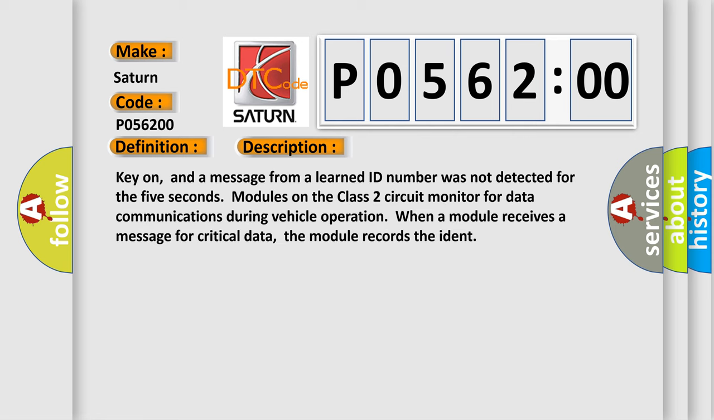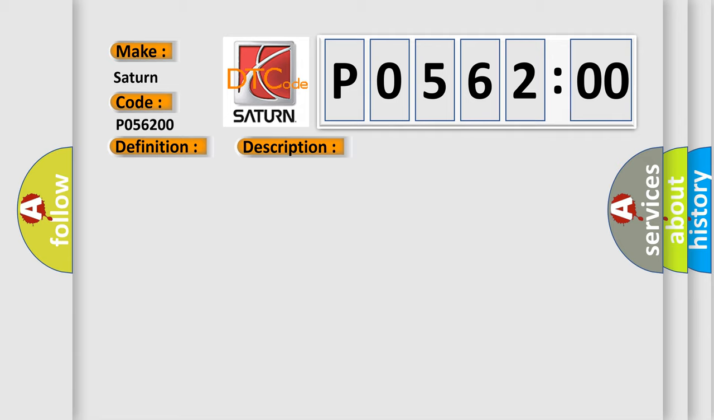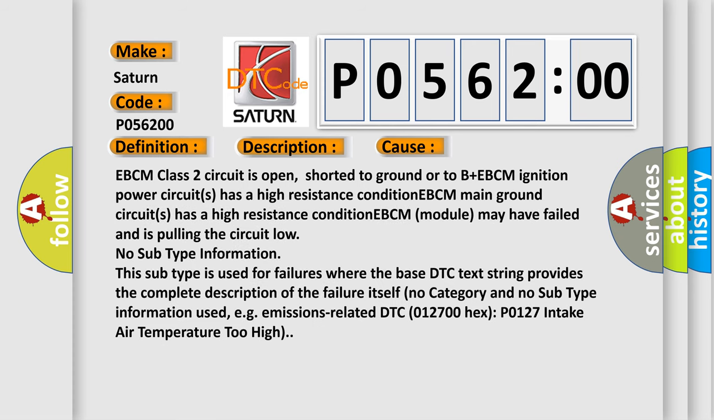Key on, and a message from a learned ID number was not detected for 5 seconds. Modules on the class 2 circuit monitor for data communications during vehicle operation. When a module receives a message for critical data, the module records the ID. This diagnostic error occurs most often in these cases: EBCM class 2 circuit is open, shorted to ground or to B plus. EBCM ignition power circuits have a high resistance condition. EBCM main ground circuits have a high resistance condition. EBCM module may have failed and is pulling the circuit low.